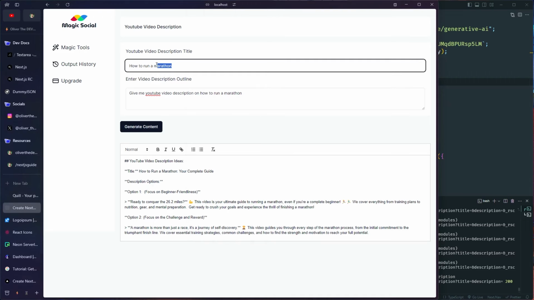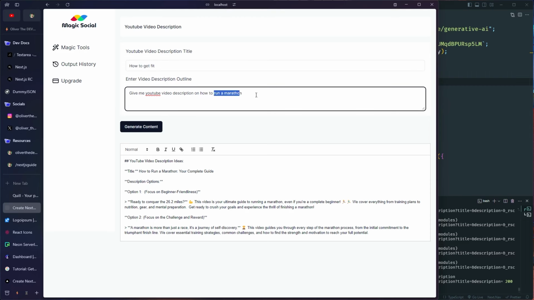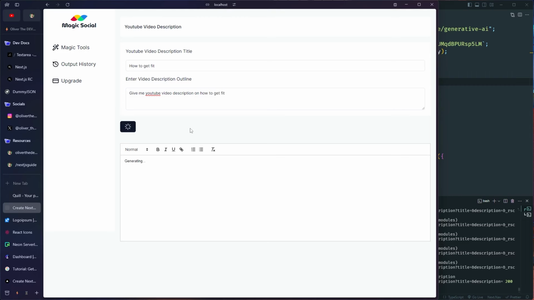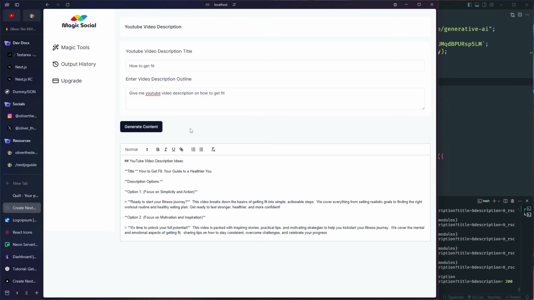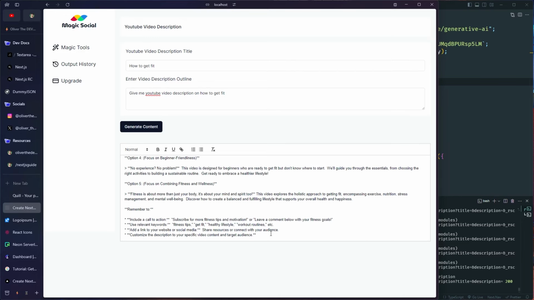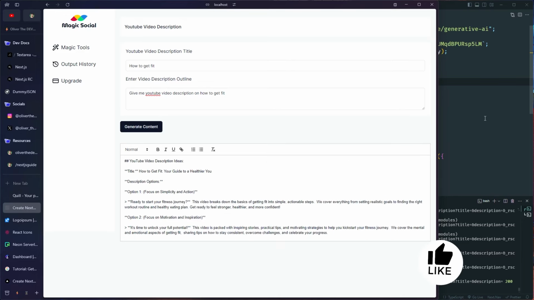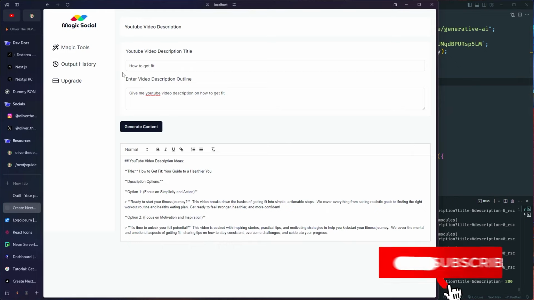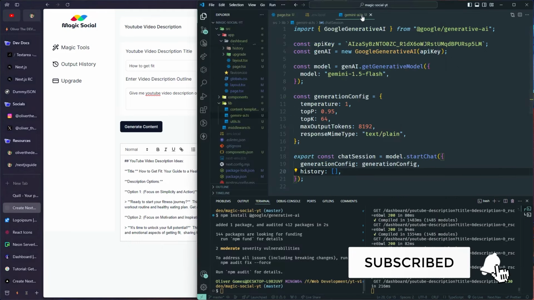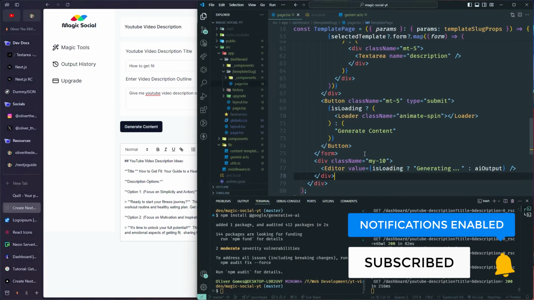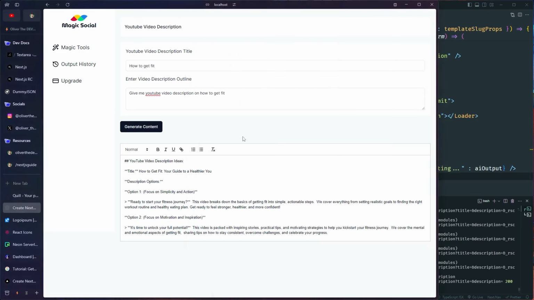Let's turn that into something else. How to get fit. The description on how to get fit. So generate content, loading state enabled, API key all locked in, and Gemini API is giving us some value back. Perfect. We are actually generating some stuff from our Gemini API, which is really cool on how things are working right now. Next, we're gonna start building out how much stuff we're actually doing. We're doing the output history.